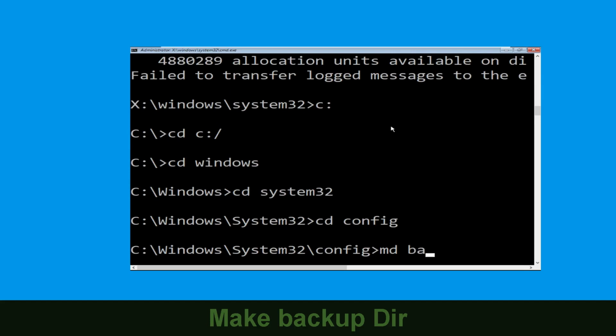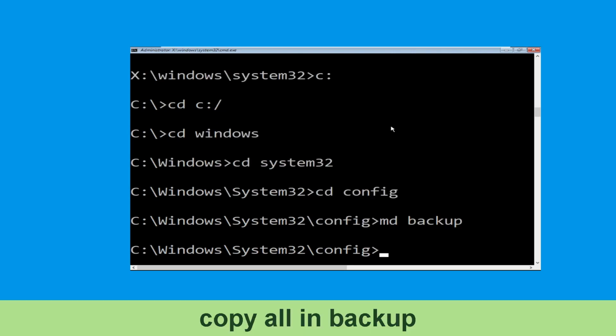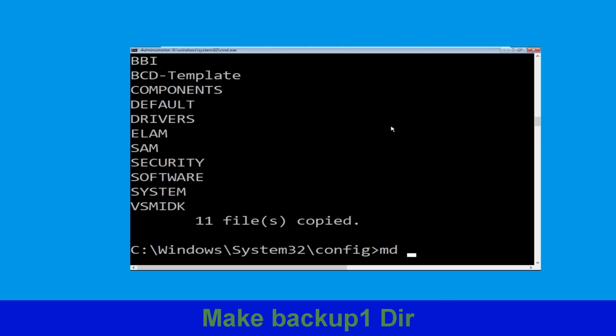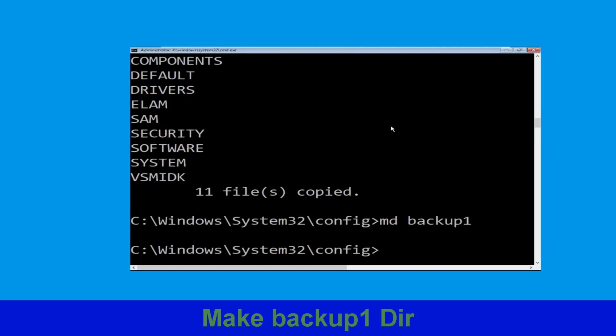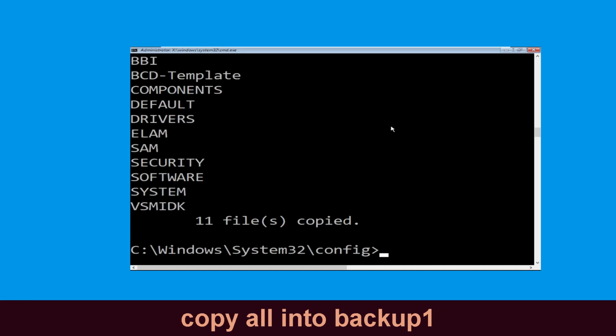Then type md space backup and hit enter. Now type copy * backup and simply hit enter to execute the command. Now type md space backup1 and simply hit enter. Now execute this command carefully. Type in copy space * space backup1, then simply hit enter to execute the command.